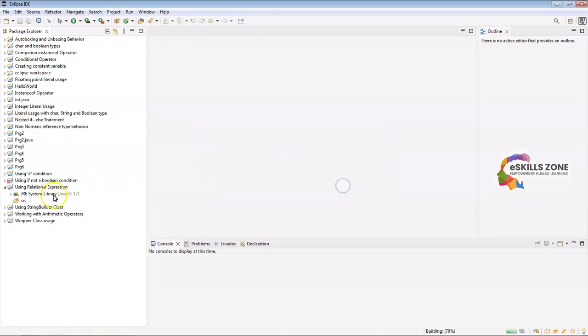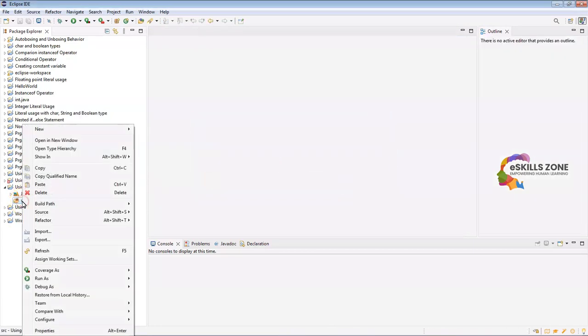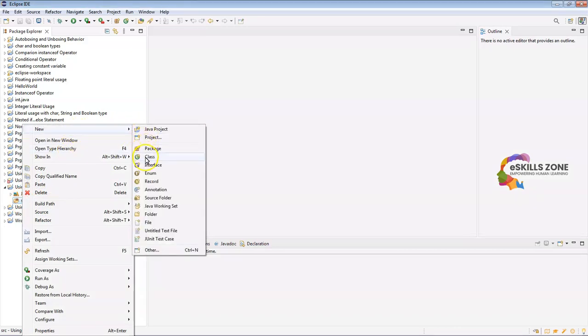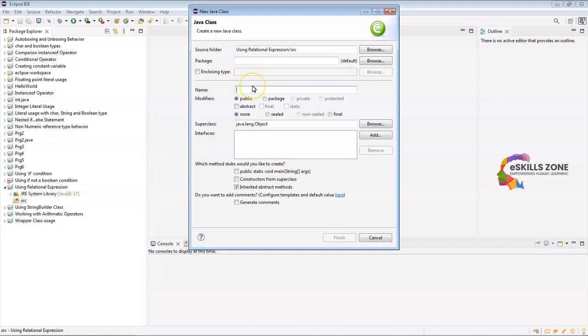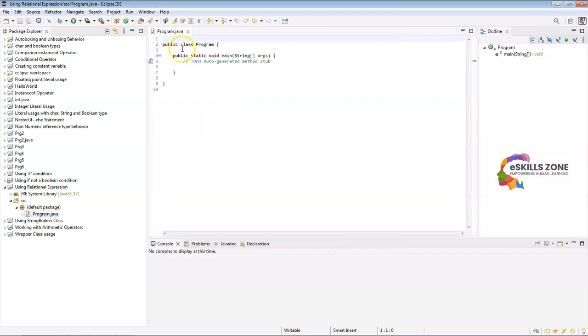pressing OK button, and then click on the src folder, right click on it, go to the new option. From here we'll click on the class and here we'll type the class name as program. Click on this public static void main. It's very important, don't forget to check this box. Click on the finish button. So here we are in the editor.